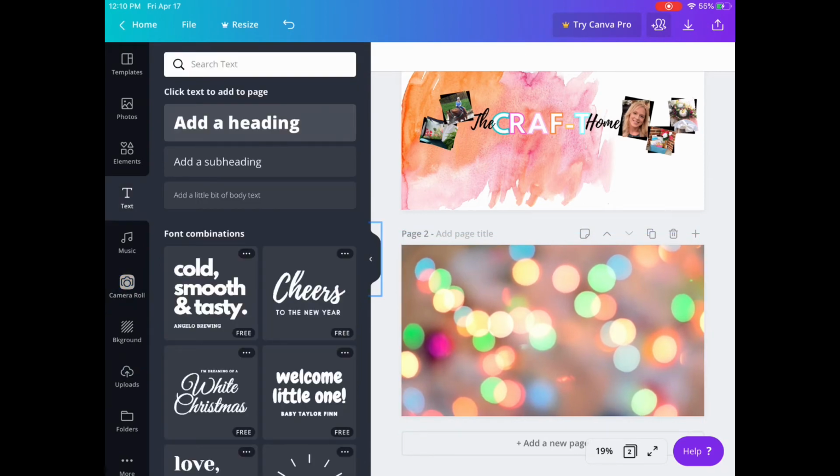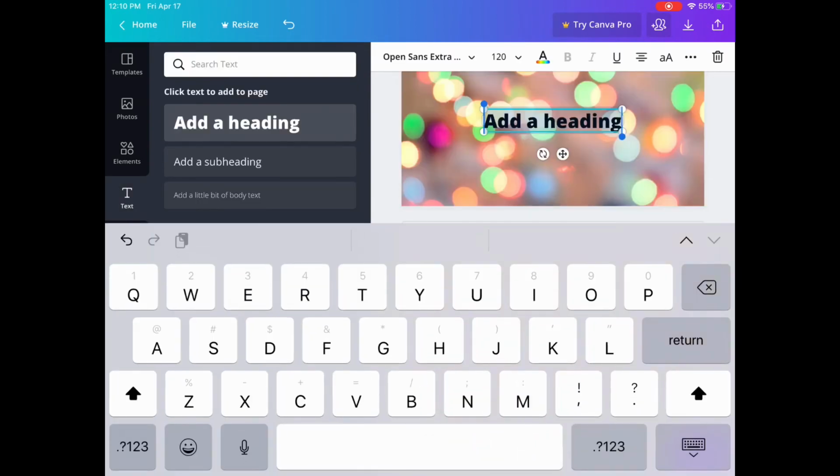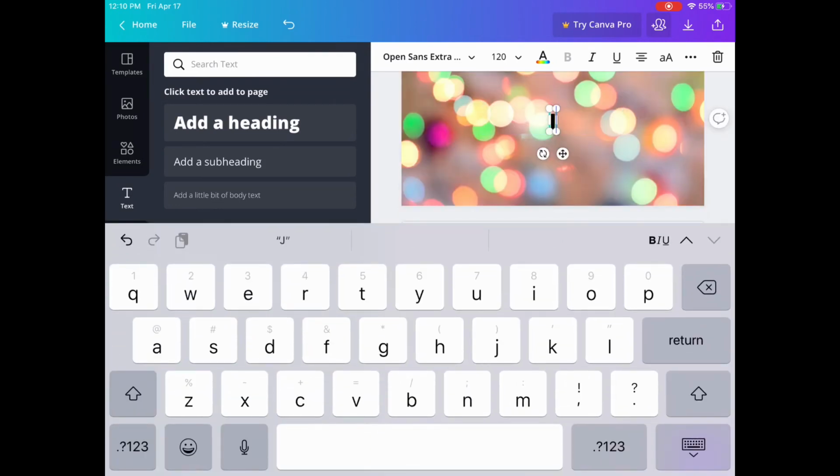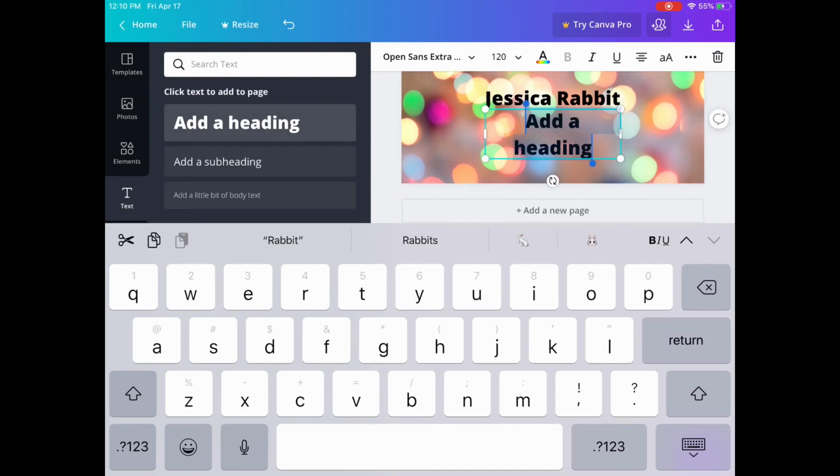Next, I'm going to go ahead and add some text. Most people's channel names is their actual name. So for example, for this one, I'm going to choose Jessica Rabbit, which is going to be my name, and I'm going to type that in. And then I'm going to go ahead and add another heading of text, and I'm going to do my channel description. So we'll say Jessica Rabbit's channel is about beauty, fashion, and design.